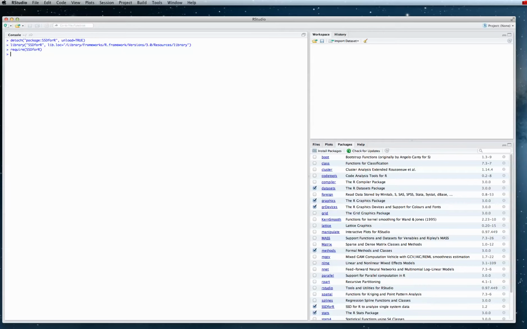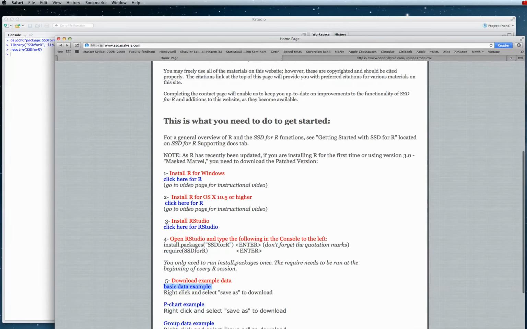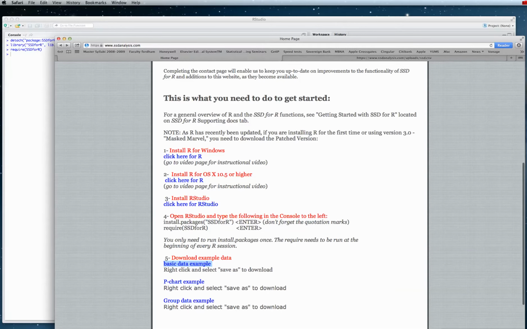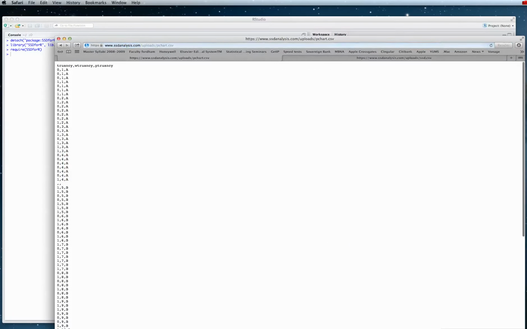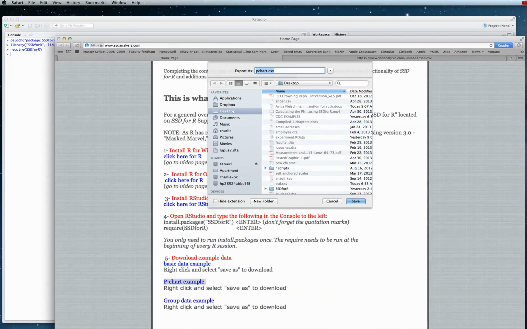Okay, the next step, if you haven't downloaded the Pchart data from our website, you need to do so for this example. So I'm going to click on my browser, Safari, and bring up the website www.ssdanalysis.com, and I'm going to scroll down and go to the Pchart example, and that's what the data looks like if you just click on it. But if you want to download it, you need to right click it, and I'm using a Mac, so it's asking if I want to save the linked file as, which I do. That's what I want to select, and the title is pchart.save, and I'm going to save it to my desktop.